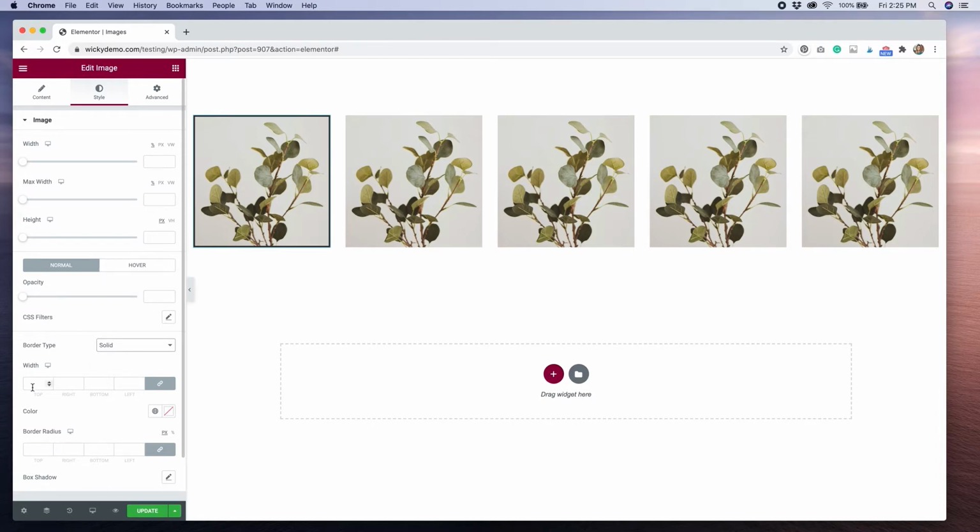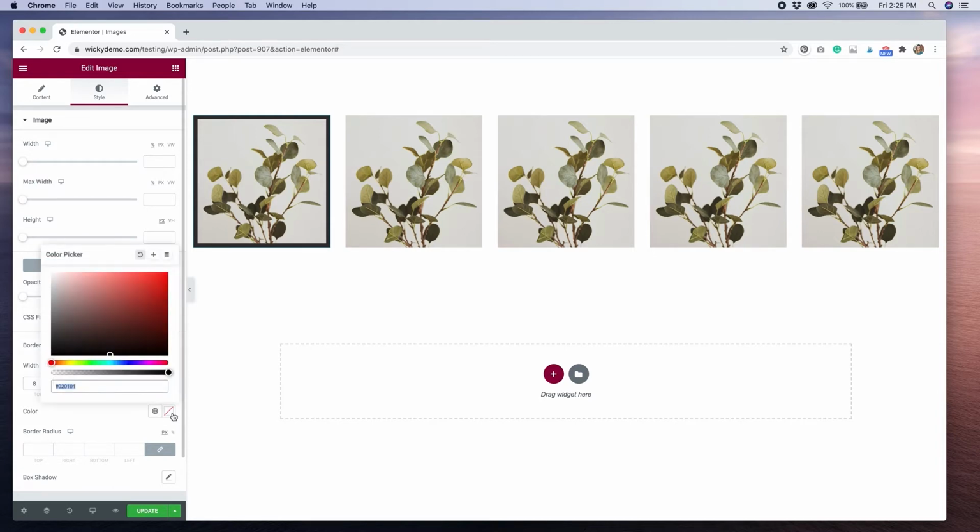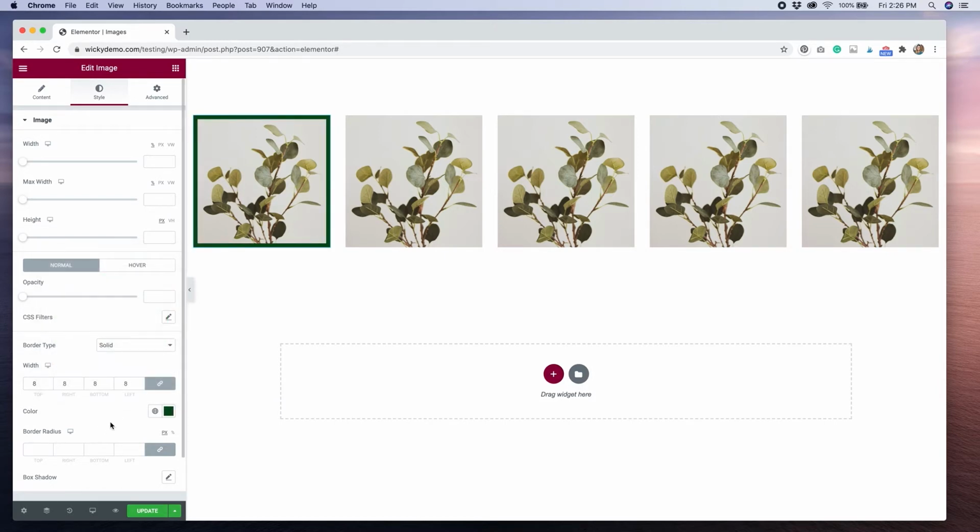But I can change some of these settings to make the image look a little different. The first thing that I'm going to do is change the width of my border. I'm going to select 8 pixels all around. So that made the border a little bit thicker. Then I'm going to change the color of my border by selecting Color, and I'm going to pick a dark green color. So now I have an 8 pixel width border that's dark green around my entire image.